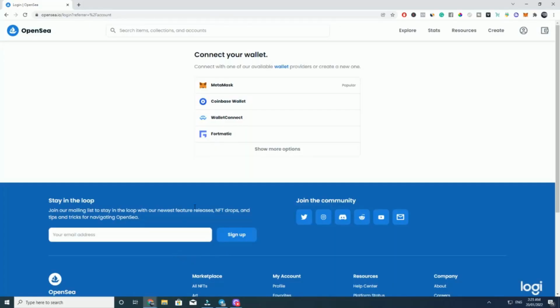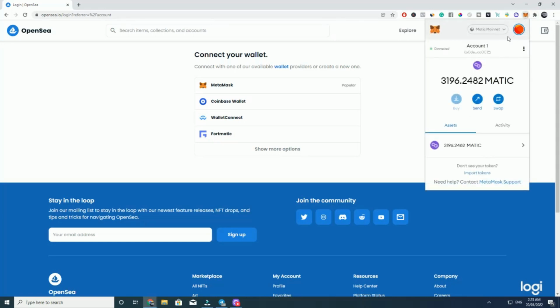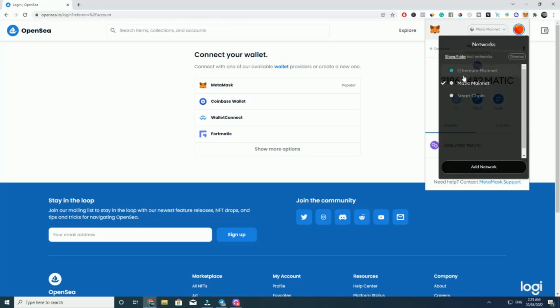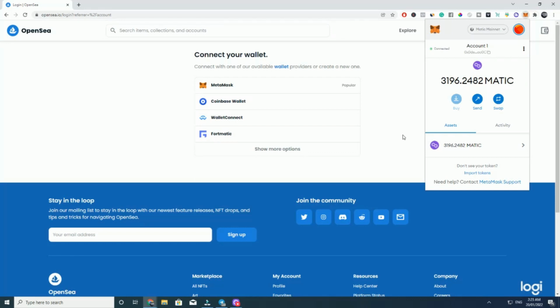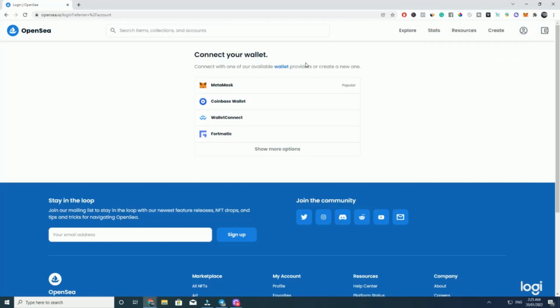You need to first go to OpenSea, opensea.io. Once you're on there, go to your MetaMask wallet. Make sure you're on the Matic mainnet, so switch to that.